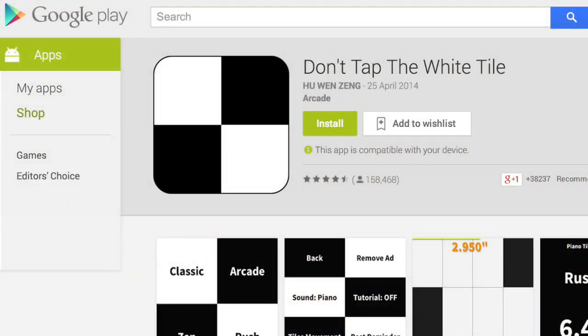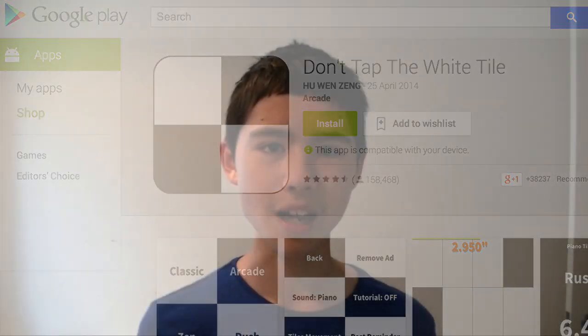It's for free. You can get it on the App Store. But by the way, you can also get it on the Google Play Store, but it's just called Don't Touch the White Tile. They didn't update it to Piano Tiles, and I don't think they ever will update it.